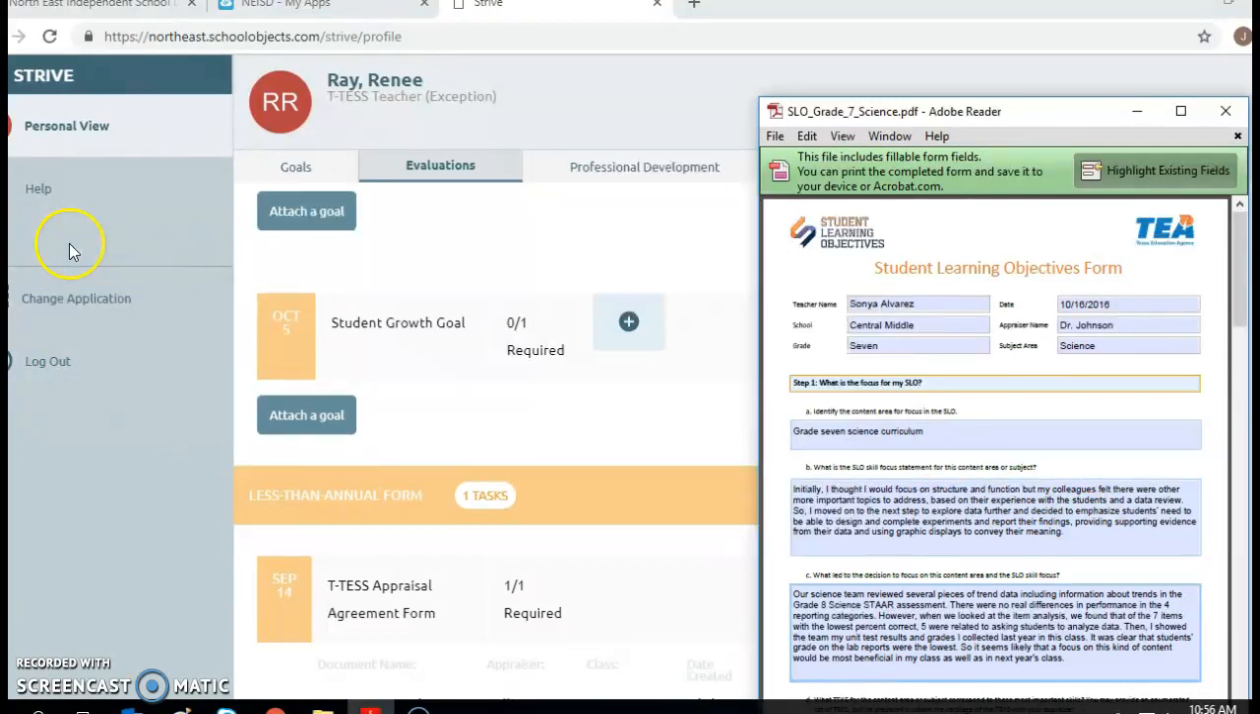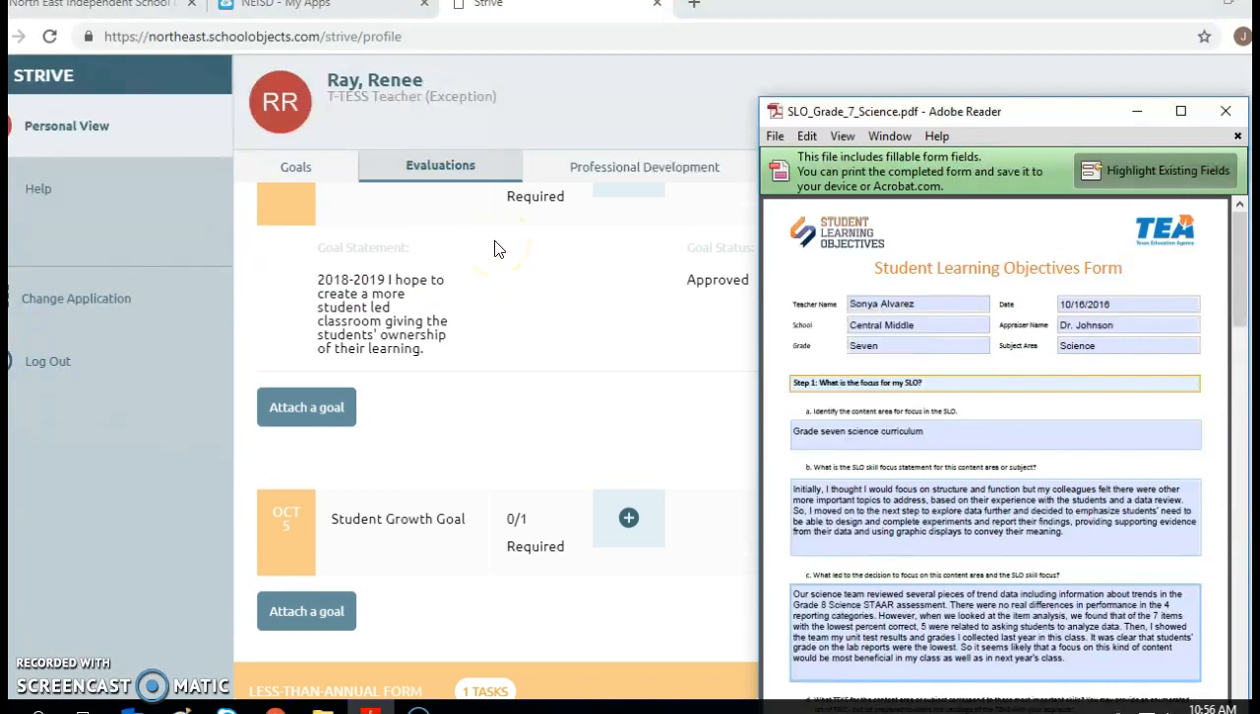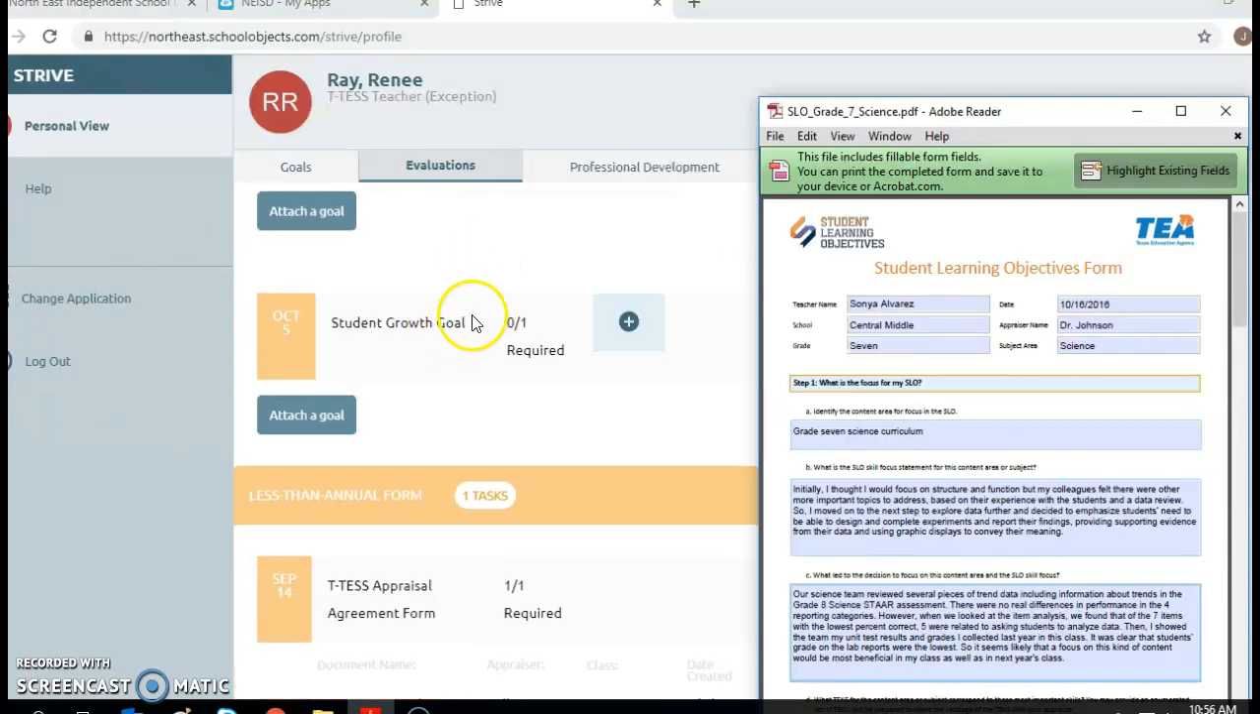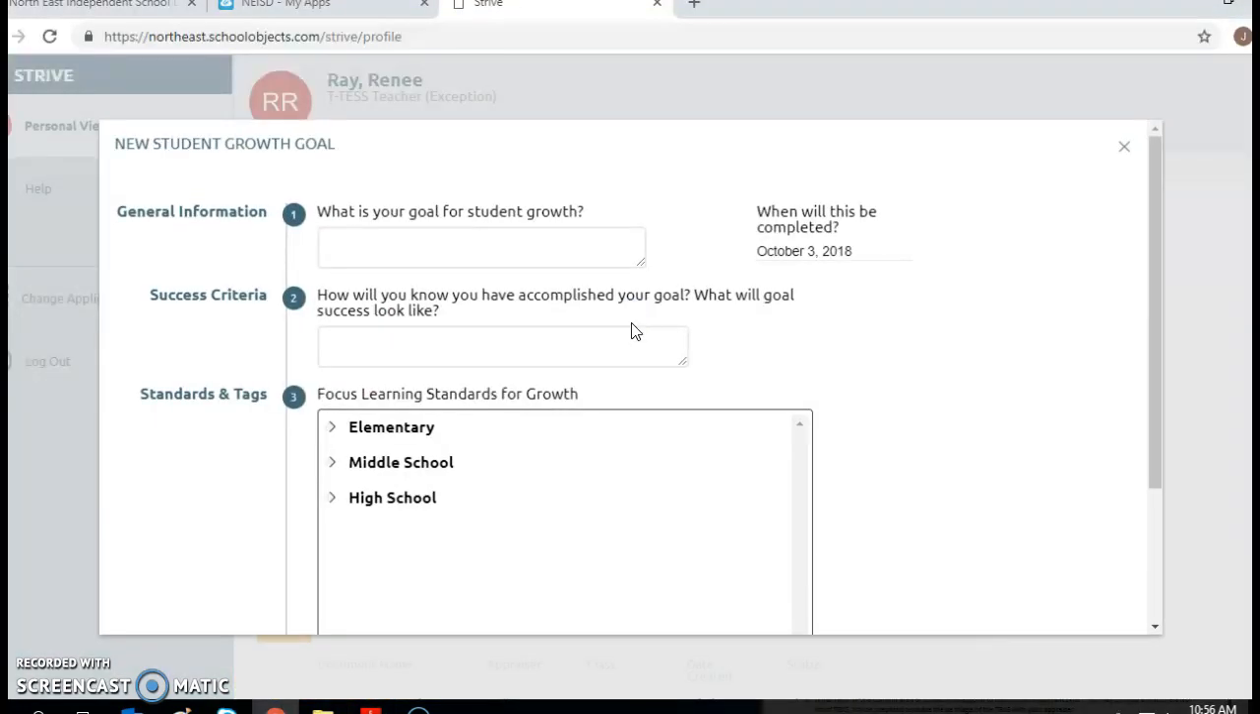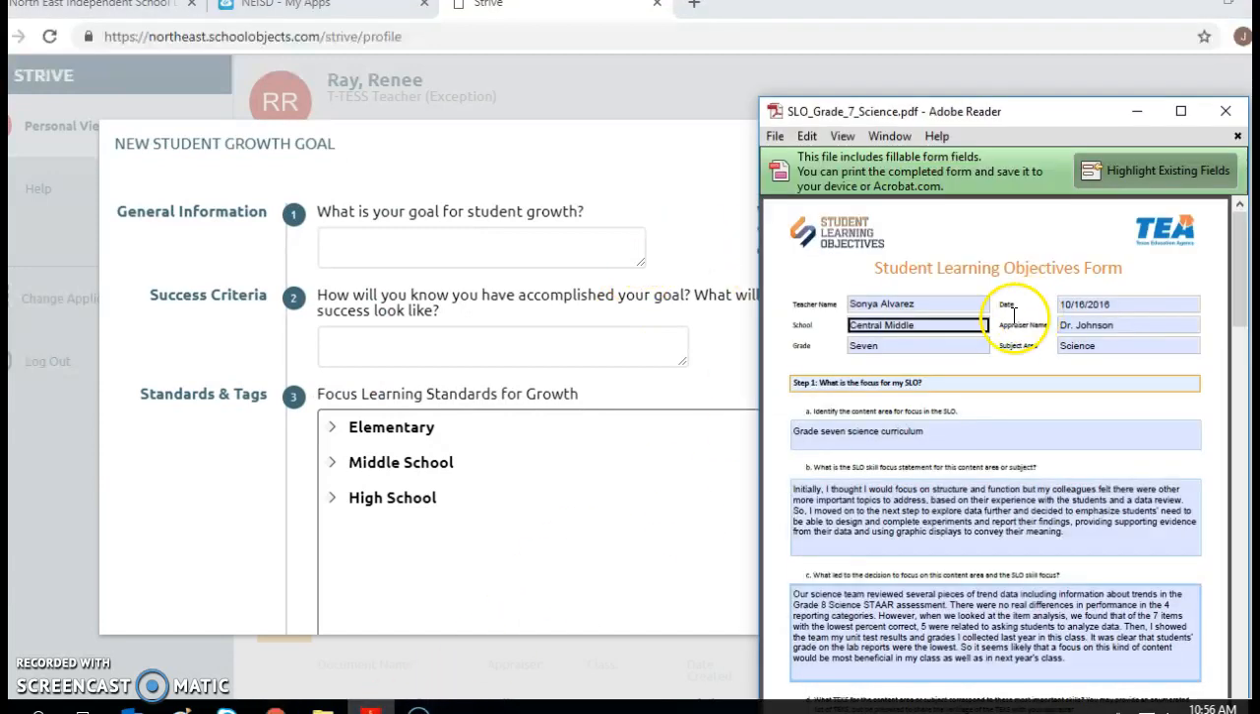When you get into Strive and it brings up your personal view, you want to make sure that you're in the Evaluations tab, and you will scroll down to Student Growth, click the plus button, and we will get started.